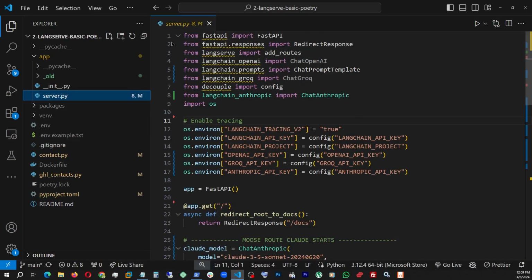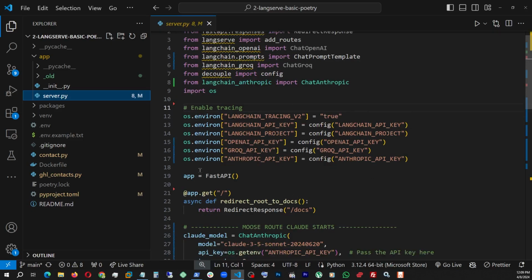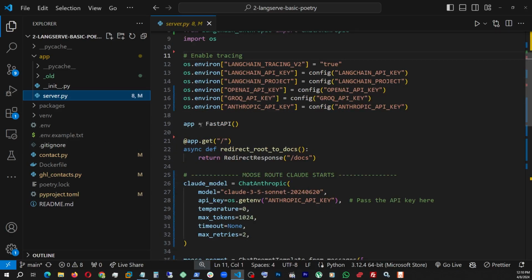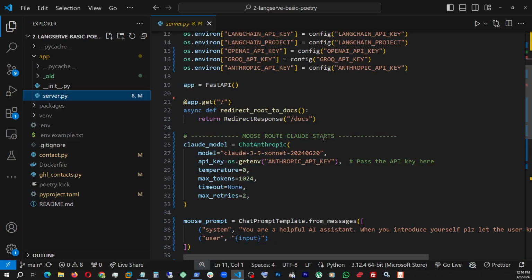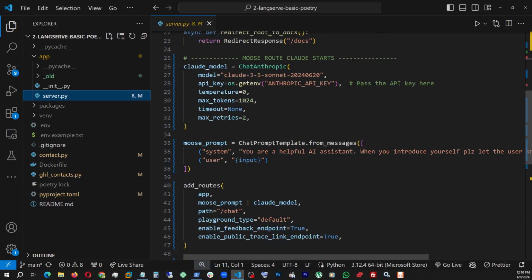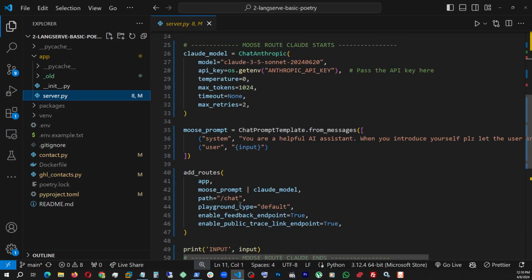This is where I'm getting all my necessary libraries. And this is where I am actually loading up all my environment variables that we just saw, creating my app object with FastAPI. And here, this is just a rerouting endpoint so that if we go to the home page, it automatically takes us to the docs URL. And this is where our main Anthropic endpoint lies.